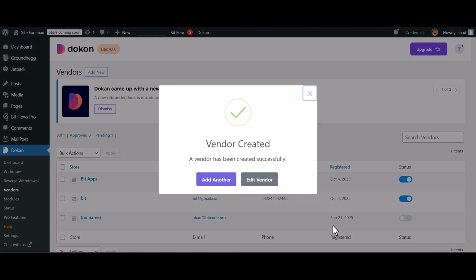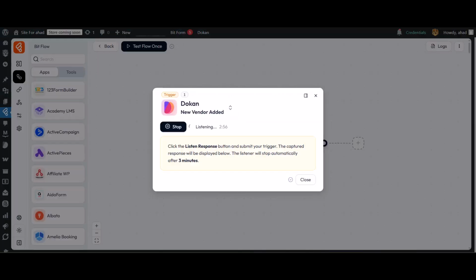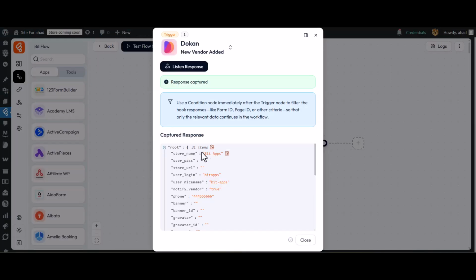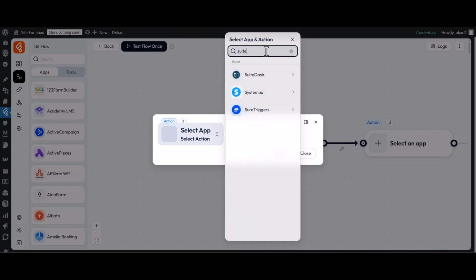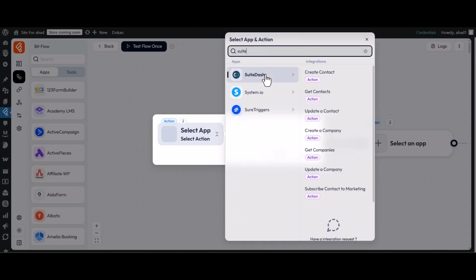Vendor created successfully. Now go to BitFlows dashboard. The vendor data will be available in captured response. Now close the trigger tab. Click the plus icon. Then search and select SuiteDash. Create contact as an action.